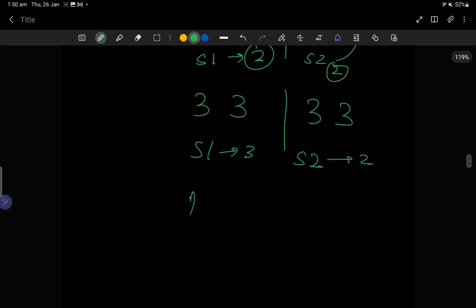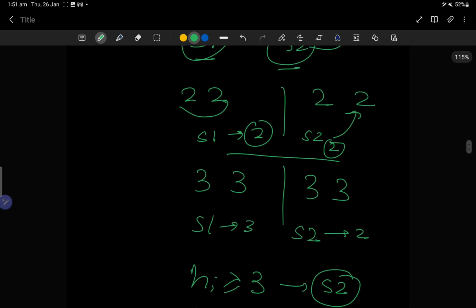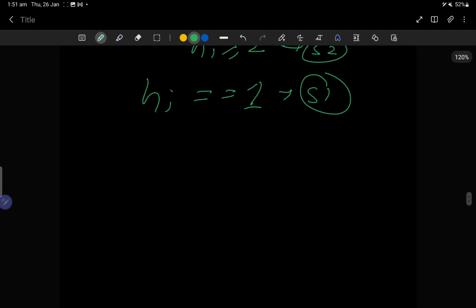So for monsters with health h_i greater than or equal to 3, you have to strictly use spell 2. Also for monsters with health equal to 2, it's equivalent to use spell 1 or spell 2. So we will directly use spell 2 on monsters with health greater than 1. So only for monsters with health equal to 1, we have to use spell 1. Now the solution will be pretty easy for you.